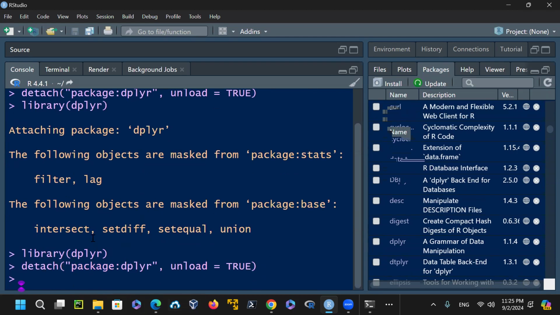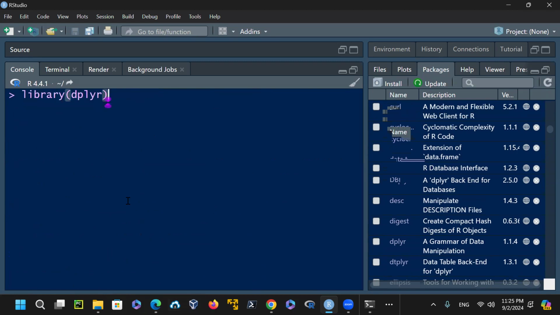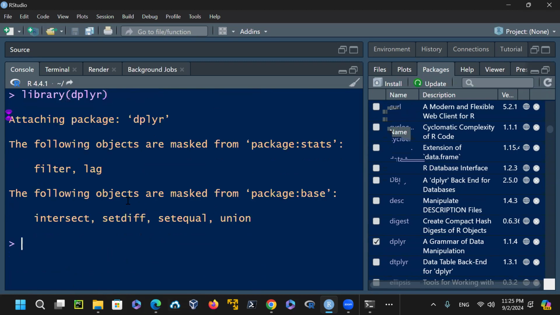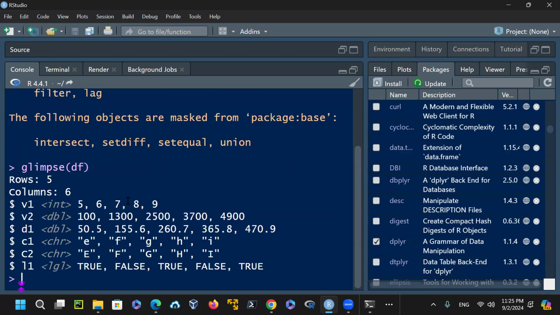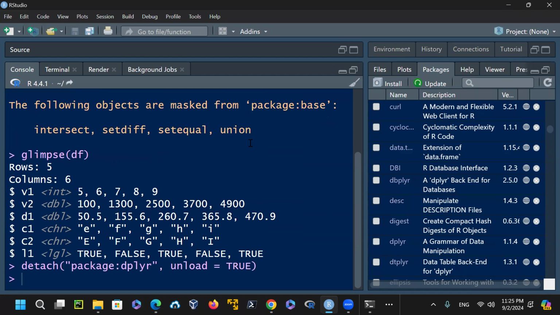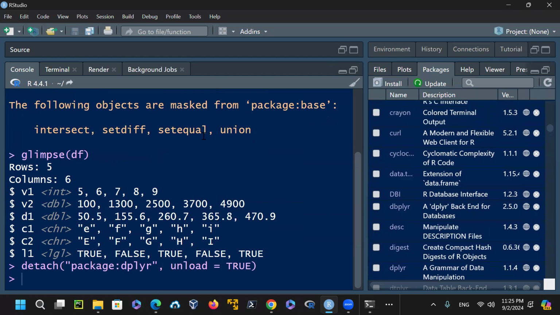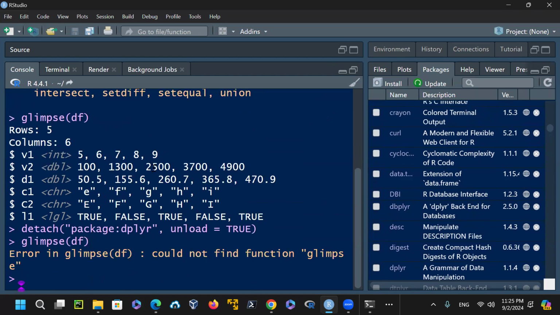So when you detach it, what does that mean? That means that you can do Control L to clear. If you do the library here, it is available. When you run the command with glimpse, you can just get the output. But the minute that you detach it by unchecking this, or just running the detach command, now you run this glimpse, it's not going to work. It says, I don't understand it.